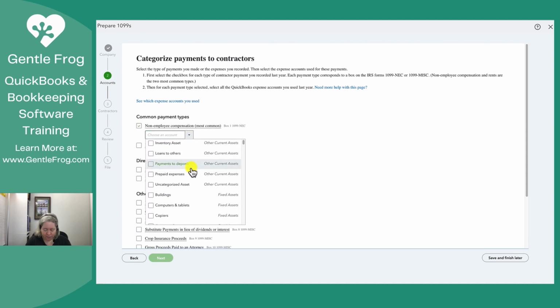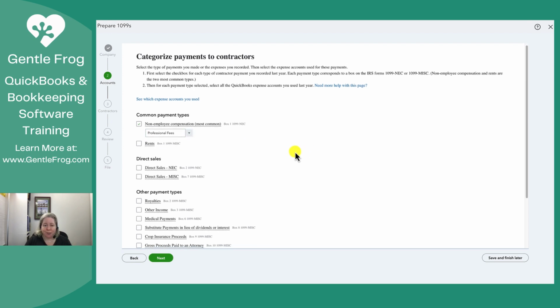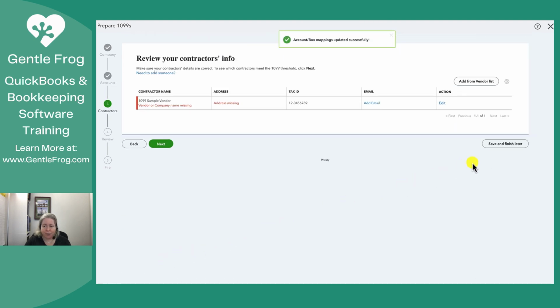So for the purpose of this, I'm just going to go to professional fees. I'm going to check the box. I'm going to pretend that I filled in all of these squares. I'm going to choose next. It's like, okay, contractors, whatever. It brings this up, which is nice. I'm just going to say save and finish later.